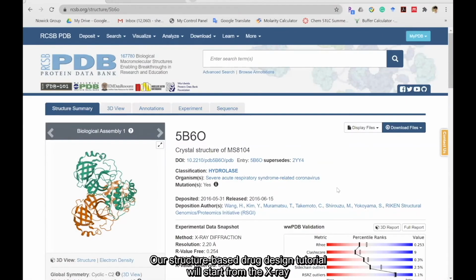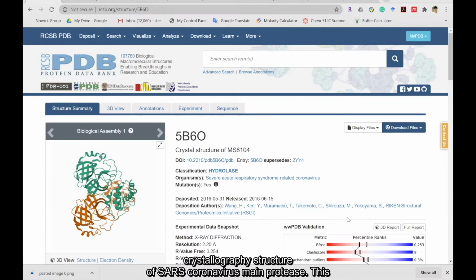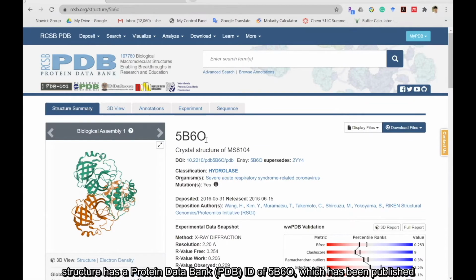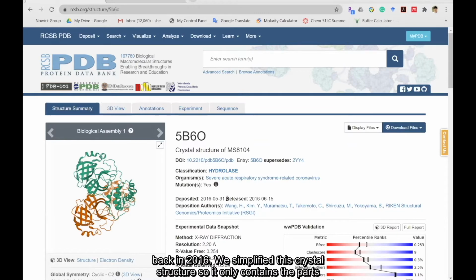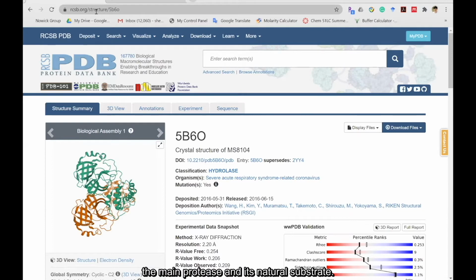Our structure-based drug design tutorial will start from the X-ray crystallography structure of SARS-CoV Mpro. This structure has a Protein Data Bank ID of 5B60, which was published back in 2016. We simplified this crystal structure so it only contains the parts that are necessary for our inhibitor design, which includes the Mpro and its natural substrate.